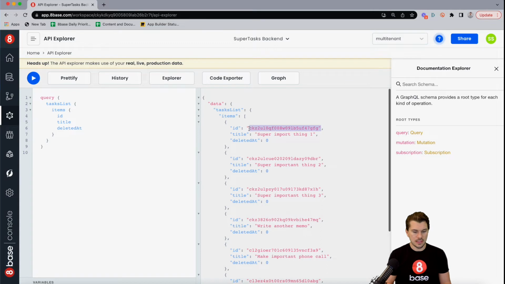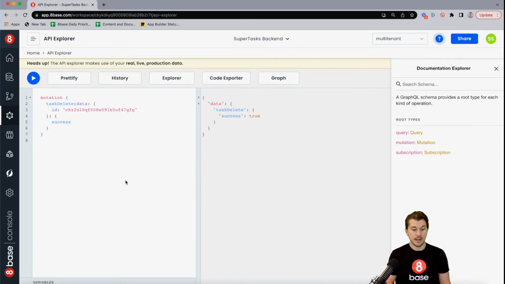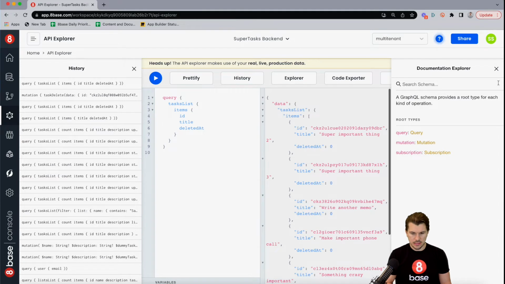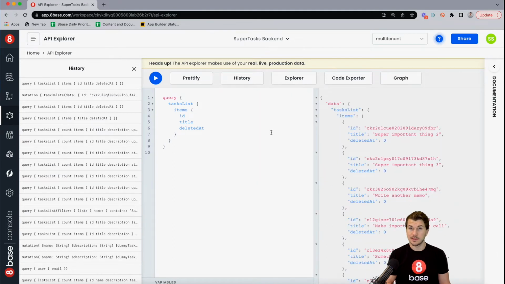Now, we can actually try that right now. So I'm going to take this record ID, and we're going to run a mutation that deletes the super important thing 1. So let's run a task delete mutation. And we're going to give it the data of the task that we want to delete, which is the ID. Drop that in there. And then as a response, we just want a success response. So I run that, and it was successfully deleted. Now, if we rerun the last query that we did, which was the history here, cool. We can now see that super important thing 1 no longer exists, right?